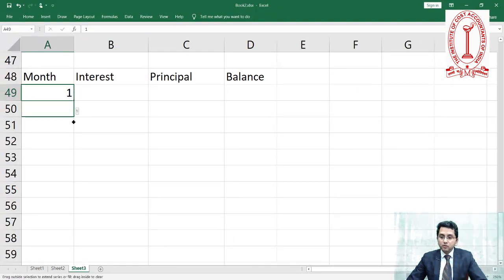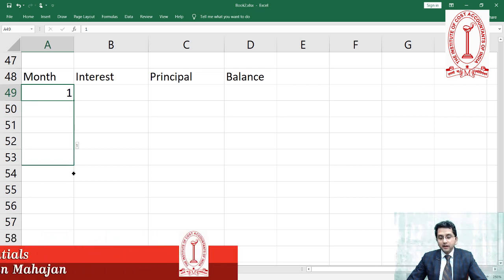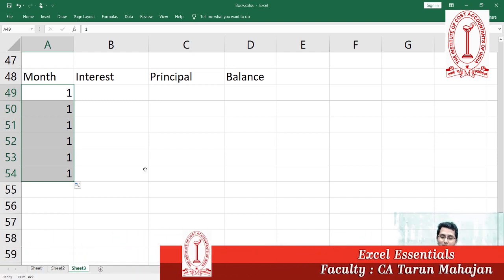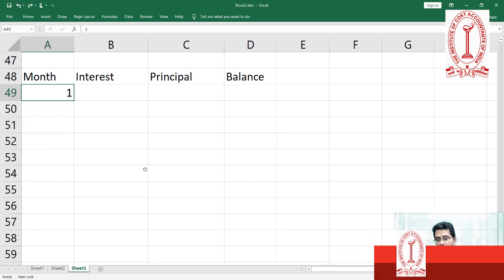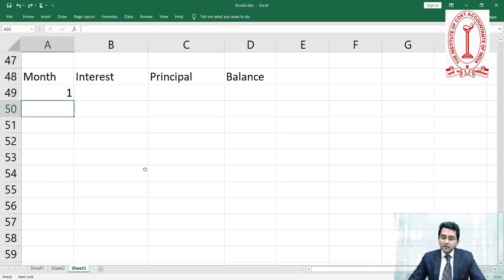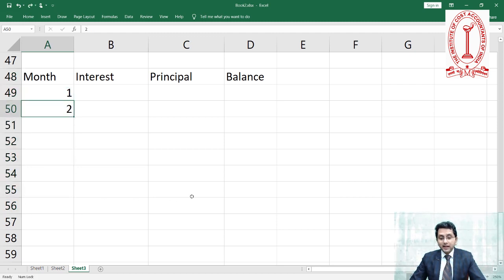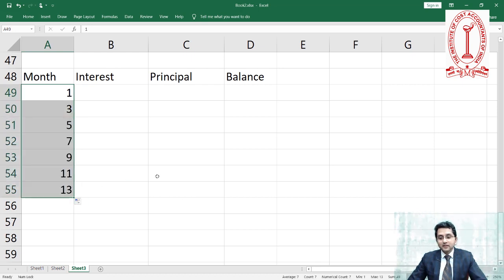So if I left click the mouse, hold the left click, drag it down and release the mouse button, 1 is filled up over here. But if I type 1 and 2, select both and then drag it down, see 3, 4, 5, 6, 7, 8. Excel automatically learned what to fill up next. If I type 1 and 3 and then start dragging it, then 1, 3, 5, 7, 9 it is doing.